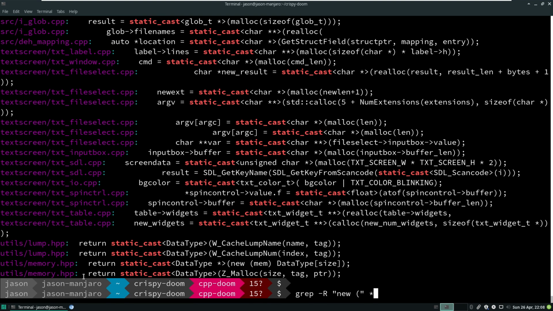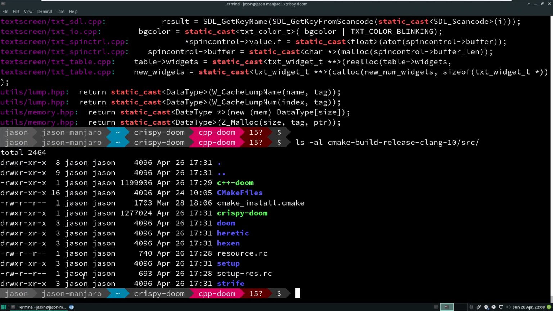Now, if you were paying attention a moment ago, what I saw here is that the C++ Doom is actually a smaller binary, ever so slightly, than the Crispy Doom binary. Now, they should have the exact same functionality. And by all accounts, C++ Doom should actually be larger because it hypothetically has things like exception handling code in there, because it's possible for new to throw an exception. It's possible for vector operations to throw exceptions.